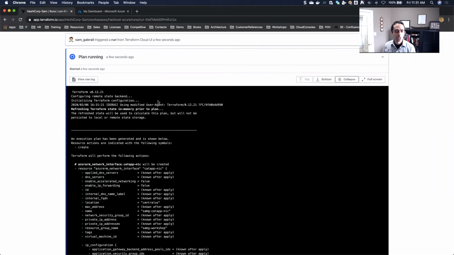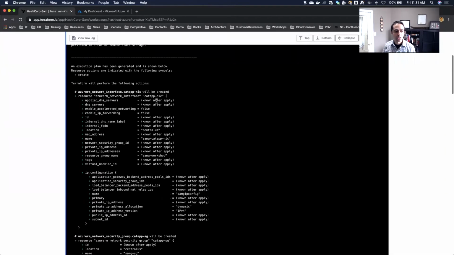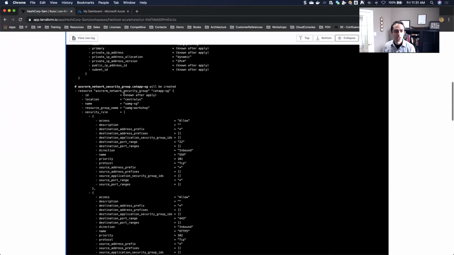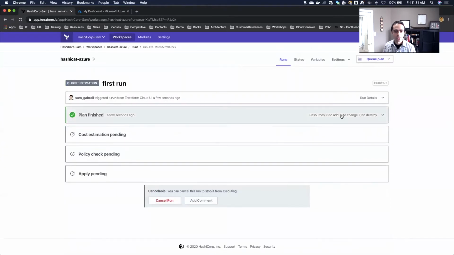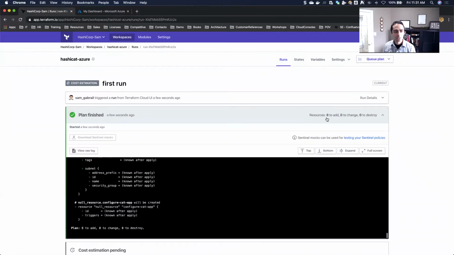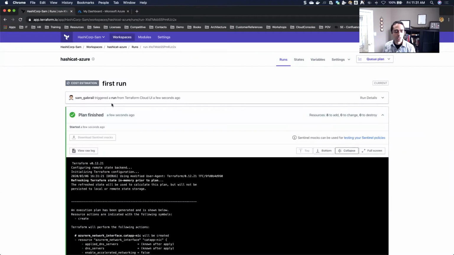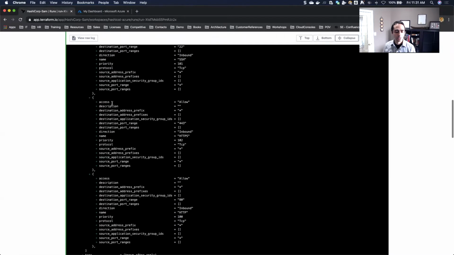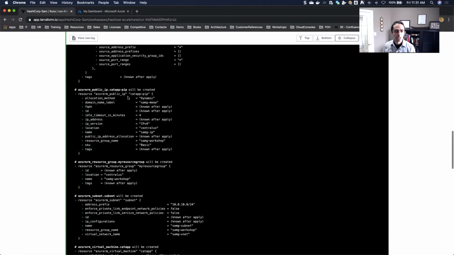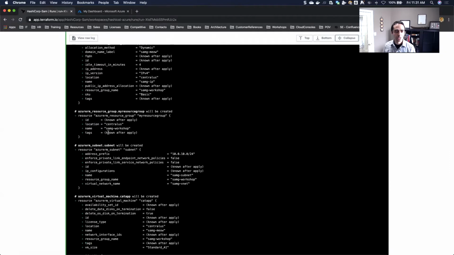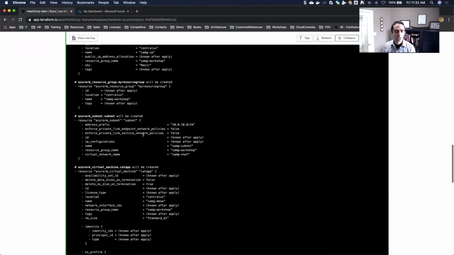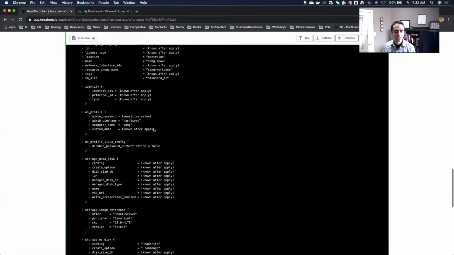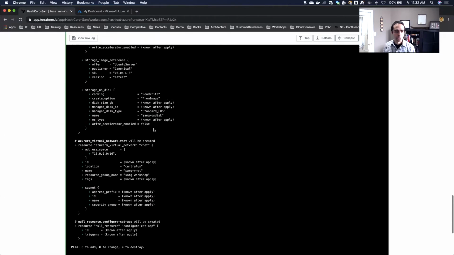Let's expand this a little bit to see what we're deploying. You can see we're deploying a network, deploying security groups. Looks like it moved to the next section. Let's just expand it one more time. You can see some public IP that's being deployed. This is the resource group that we talked about. Subnet. Here's the VM with all the specs for the VM, and so on.